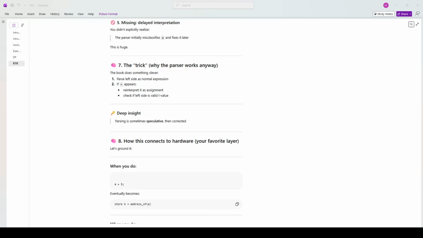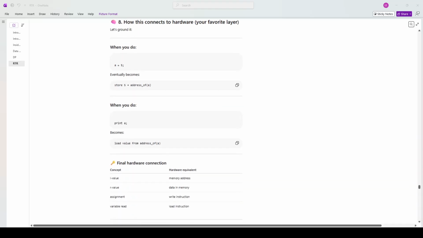So first, it parses the left side as a normal regular expression. Then if equal appears after that regular expression, it will reinterpret that as an assignment and check if the left side is a valid L-value or regular expression. Now, deep inside, parsing is sometimes speculative, then corrected. So it changes based on what it sees after parsing the left syntax.